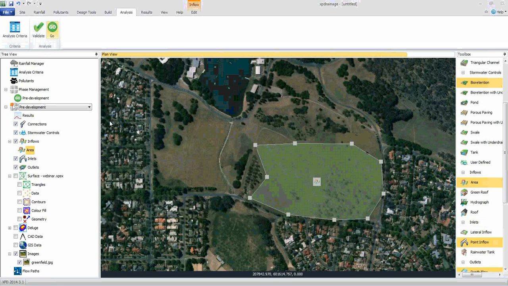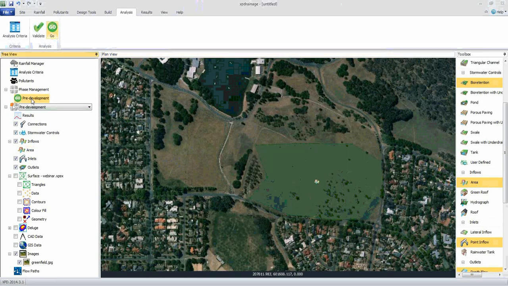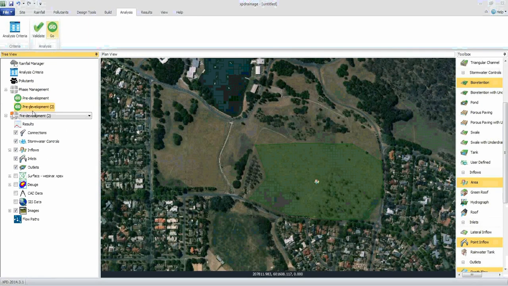So we'll move straight into the post-development phase now. So what we can do is use the tool that we have available to duplicate our existing phase. That's available via the right click, and if I duplicate that phase, it takes all the data from the pre-development phase and duplicates it, and I can now rename this. I need to make sure that my post-development phase is selected so that I work on the right one.